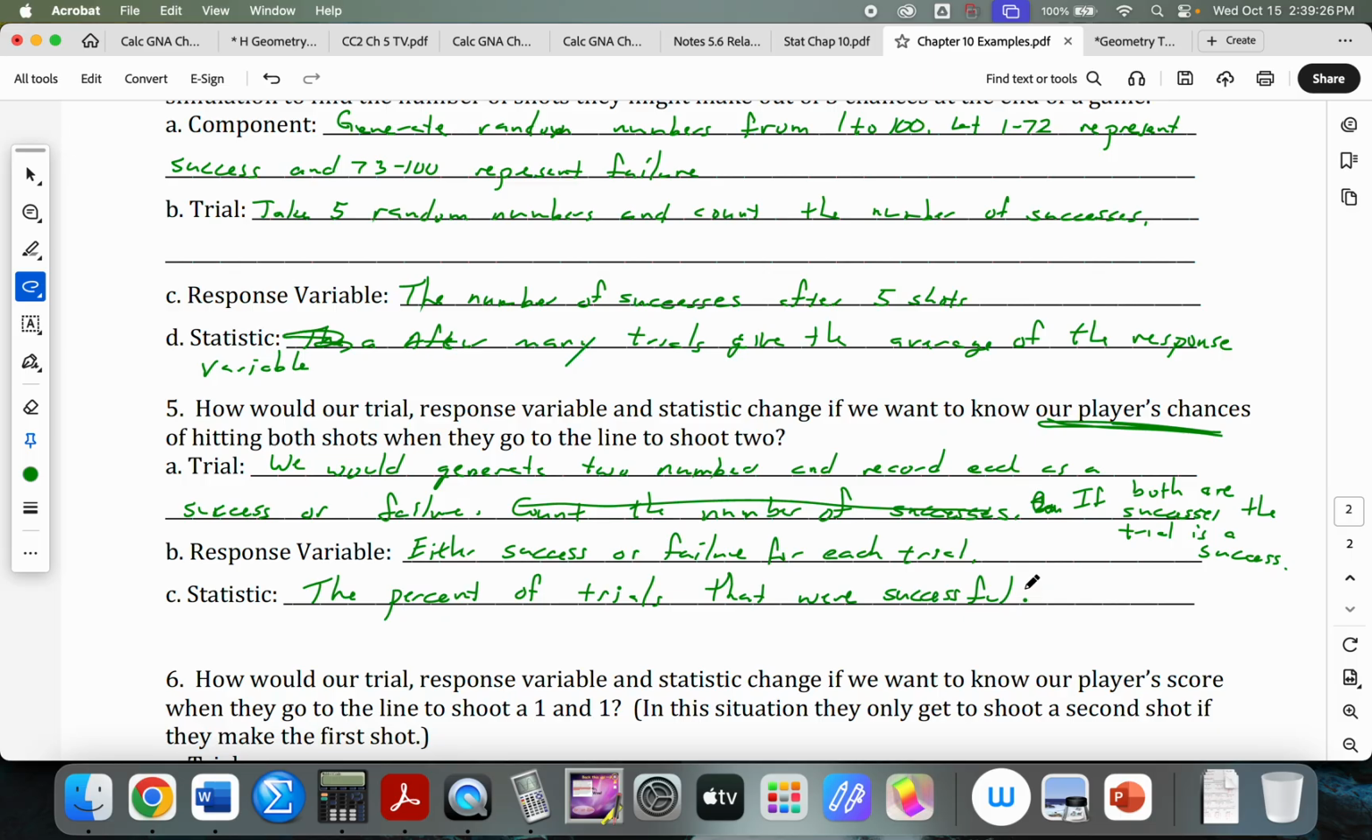So on this one, would you expect the player to make both 72% of the time? No, it would be less. That's right, because his first shot he's going to make 72% of those, and his second shot he's going to make 72% of those. The way you find that probability is multiplying those two together. It'd be 0.72 times 0.72. You would only expect him to make both of them about half the time.